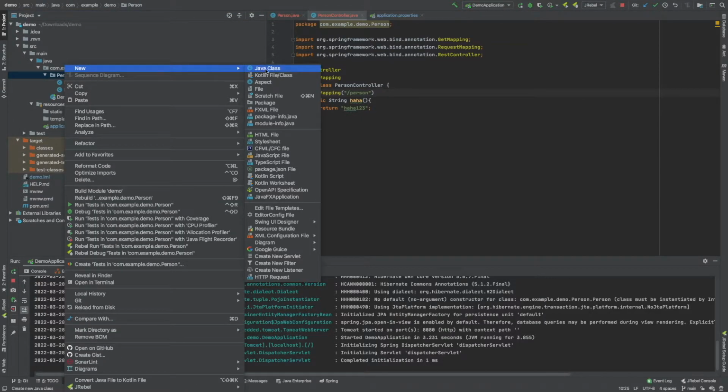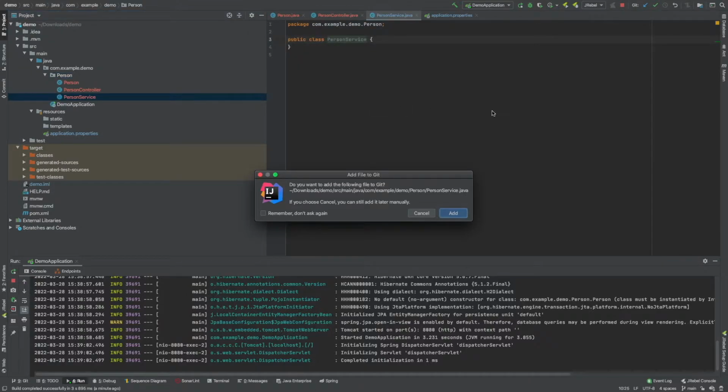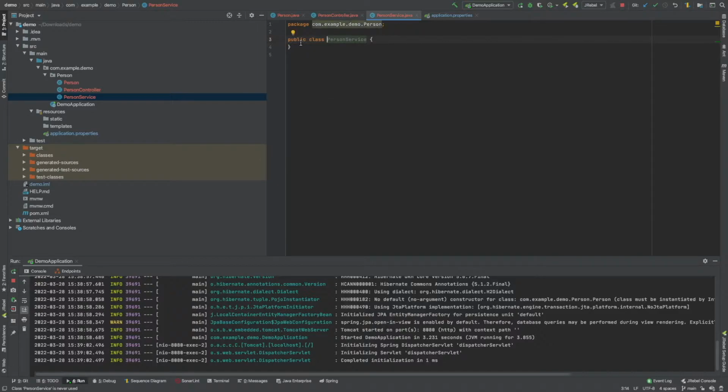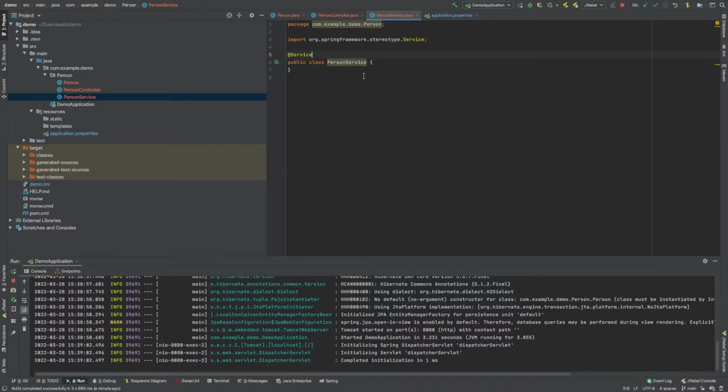So we're going to just name that person service. So again, once we've created our new person service class, it means we're going to have to add in another couple of annotations. So the first one at the minute is just going to be @Service, like this. And then within this class, we want to go and have some sort of method.